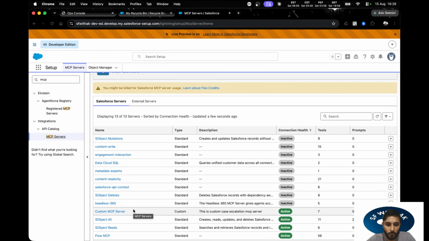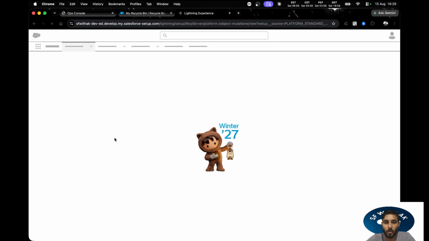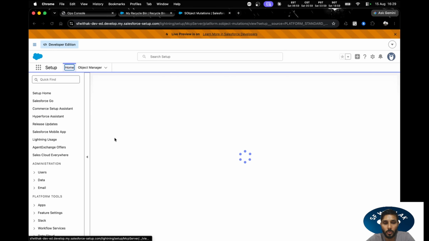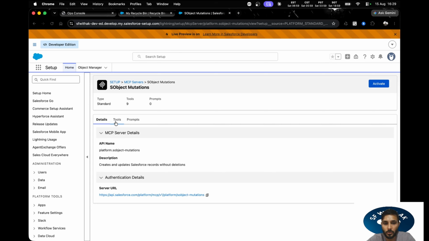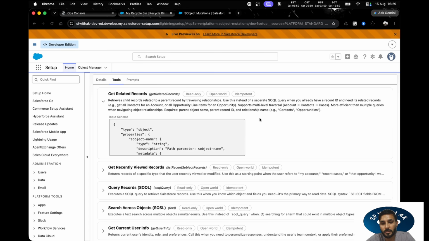Okay. If you want to activate any server, you just click on that server. Let's say sobject mutations. Click on that. It will open and we will be able to see all the tools it provides. So we'll first go to tools and check what tools it has. It has get related records, which retrieves child records related to a parent record by traversing the relationship. Use this instead of a separate SQL query when you already have a record ID. So you have the complete description that the AI will use to choose the right tool.